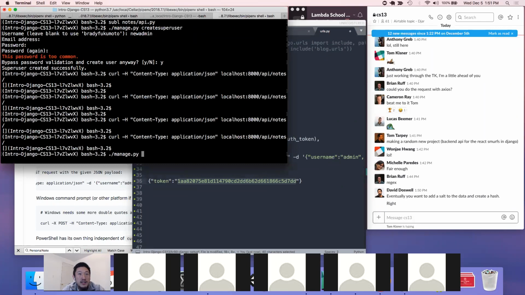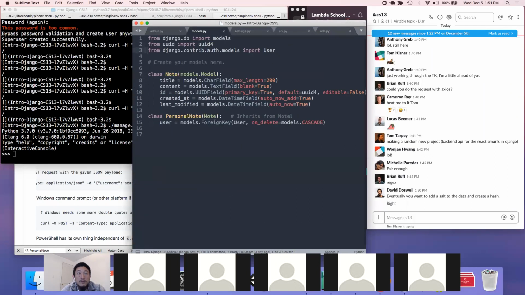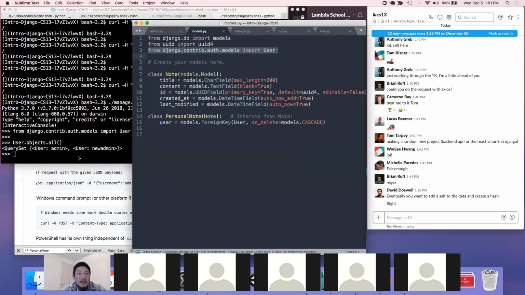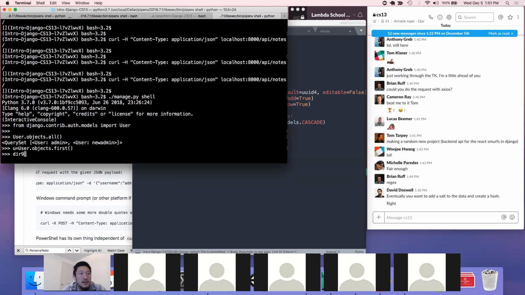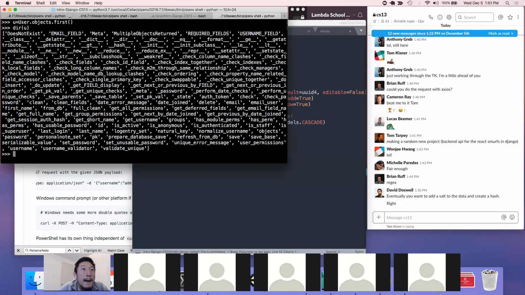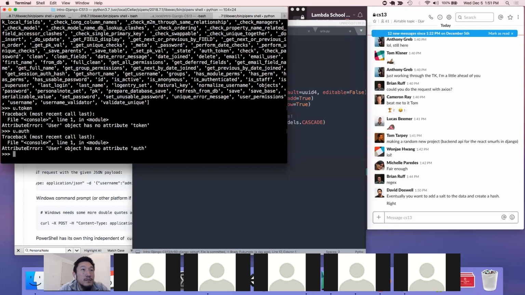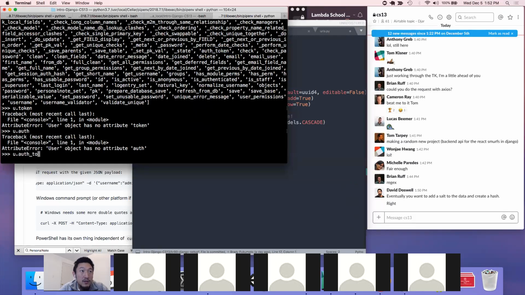What am I doing? Manage shell. We will import our users. Import user, user.objects. Which user am I looking at? Okay, our first user. So first, u equals this, dir u. I think it's just u.token. Is u.auth. Auth token. Hey, reading through, here we go, auth token. u.auth token.